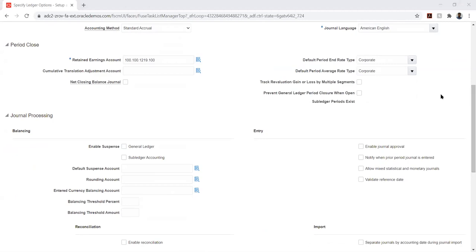So I have entered the retained earnings. The retained earnings account is mandatory for us in order to process the year-end closure. We have two things: monthly closure and year-end closure. For monthly closure we will not have any issues, but for the year-end we will need the retained earnings and other things.